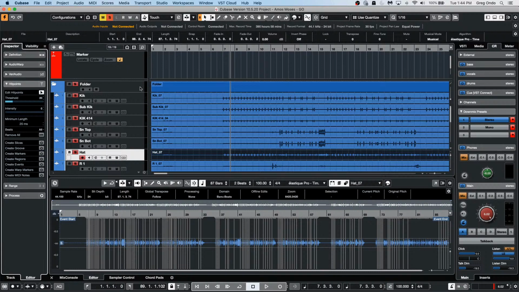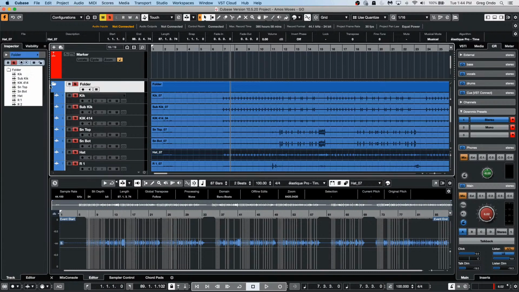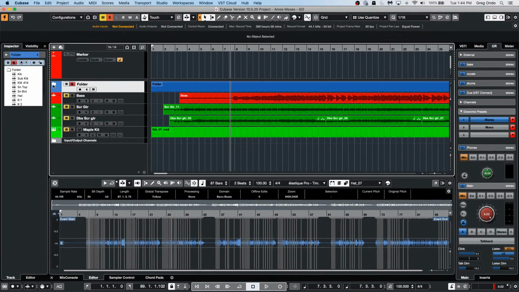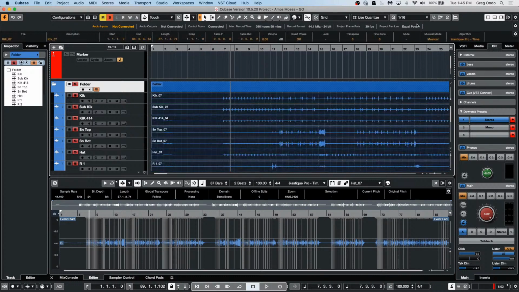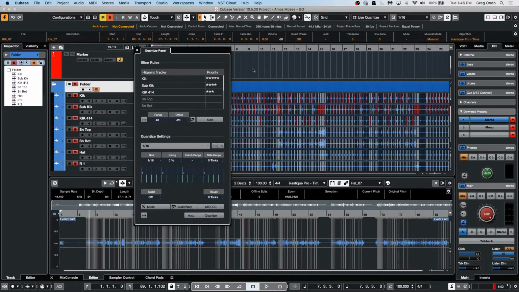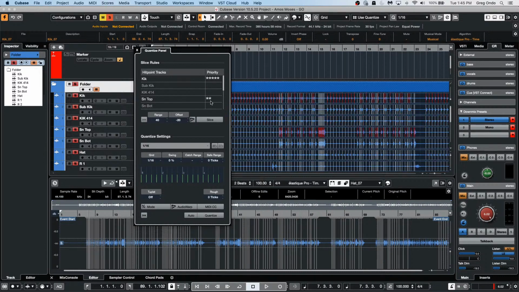These are all placed into a folder, and folders are great because you can collapse and hide different tracks. But I'm going to enable a function on a folder called group editing. Now I'm going to come over to my quantizing, and I'm going to set priorities. I'm going to say my kick has the highest priority, my snare second highest priority. And let's come over to my hi-hat and give that priority.